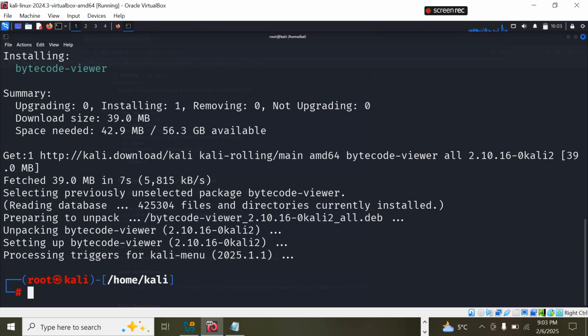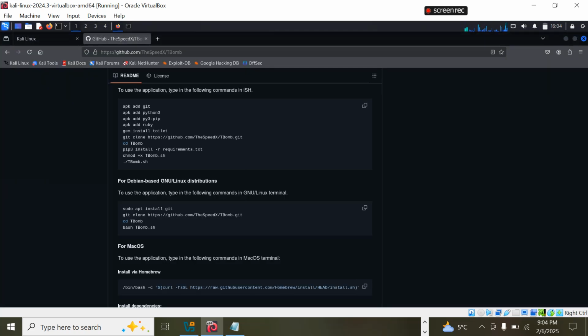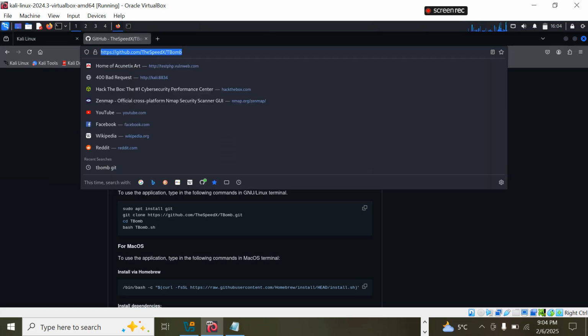Yeah, so this bytecode viewer software has successfully installed. But how can I do the same thing with a browser? That will be our second way. To install software using the browser, I click on Mozilla Firefox. This is our Mozilla Firefox, but on my system I don't have Google Chrome. So on this Linux operating system, I'm going to write the name Google Chrome.